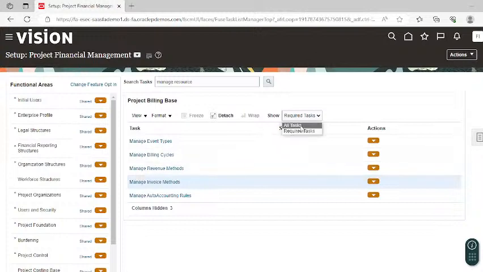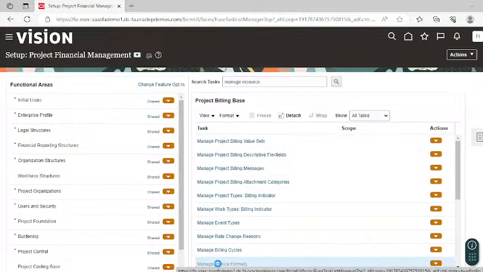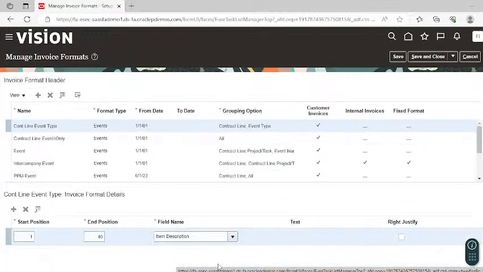Click on all task here. This is the task, that is manage invoice formats. Click on add icon.